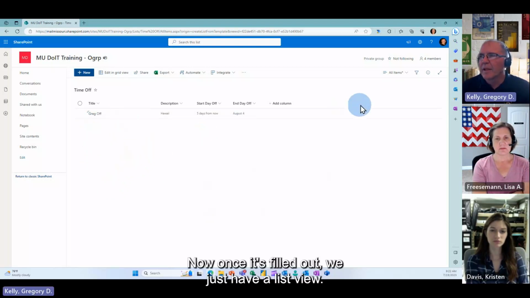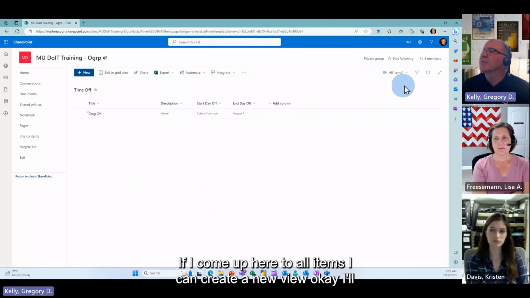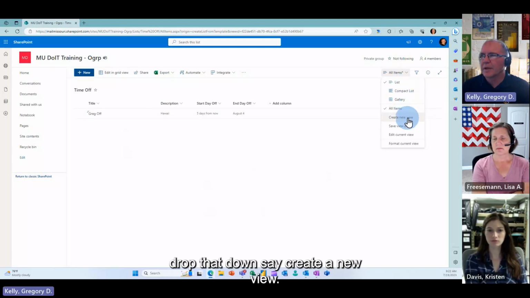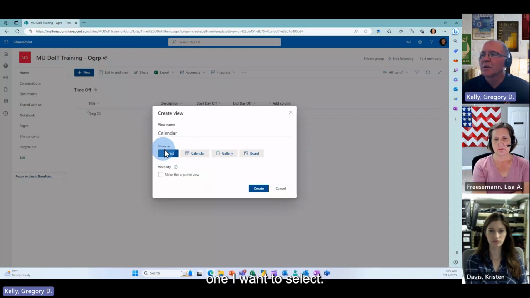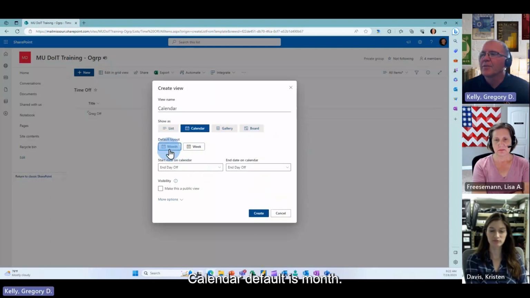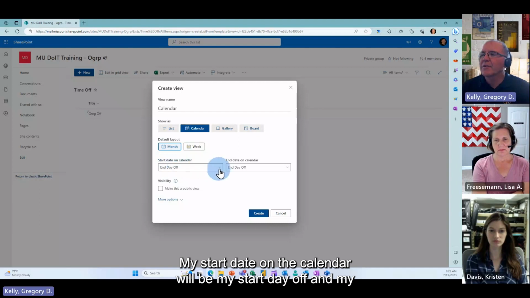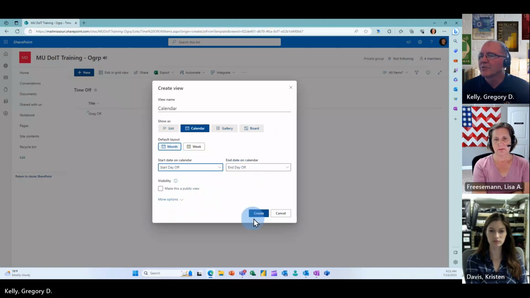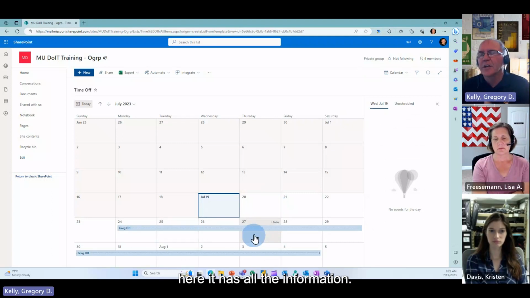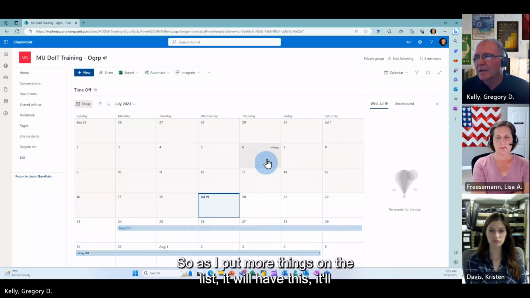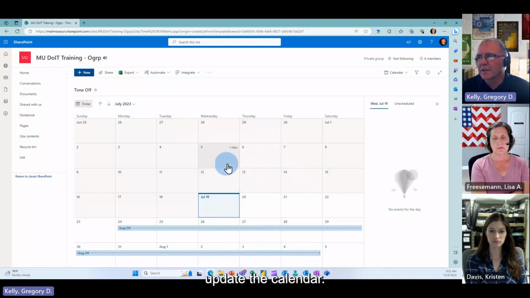Now, once it's filled out, we just have a list view. If I come up here to new, all items, I can create a new view. I'll drop that down, say create a new view. This is going to be my calendar view. And of course, which one I want to select, calendar. Default is month. My start date on the calendar will be my start day off and my end day off. So now when I create this view, it'll have the calendar view, and here it has all the information. So as I put more things on the list, it'll update the calendar.